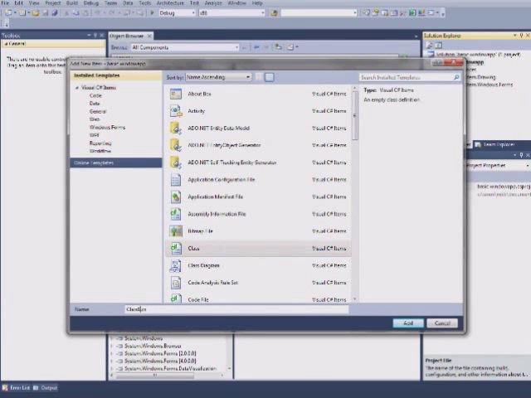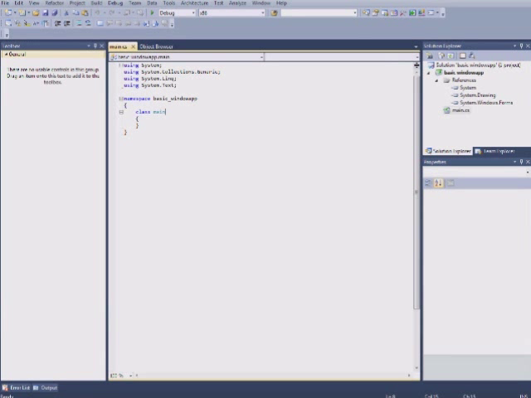We can just call this Main. So we've got a class called Main now, and that'll basically be it. And within this class what we're going to do is write public static void Main, which is the overall entry point of the entire application.